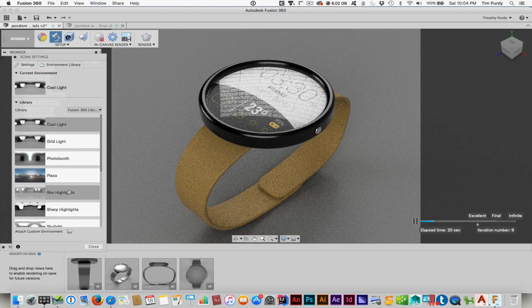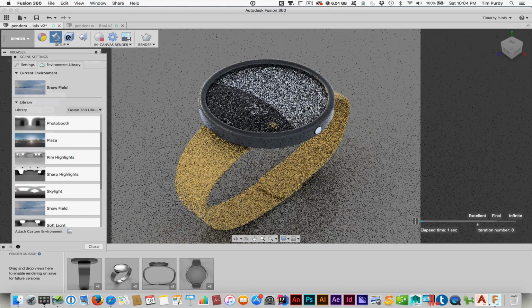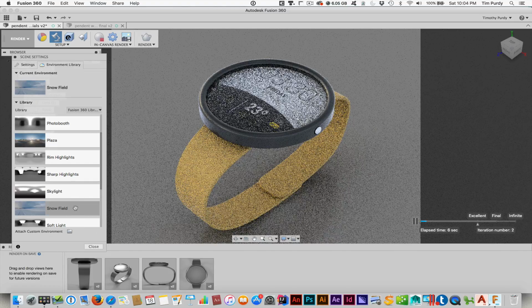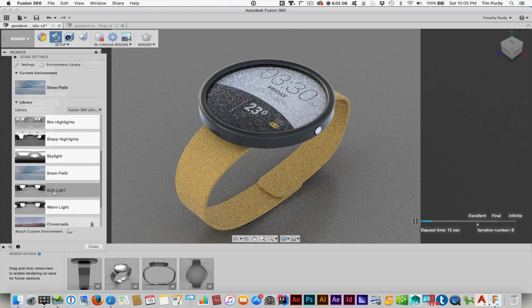Let's see, anything else? We were on highlights. Now, certain ones like snow field, let me just show you what happens with this real quick. The color of the materials do really represent the environment that it's in. So you notice this one's got kind of this bluish tint because of the background color set there. Do soft light. Let's try that one real quick.